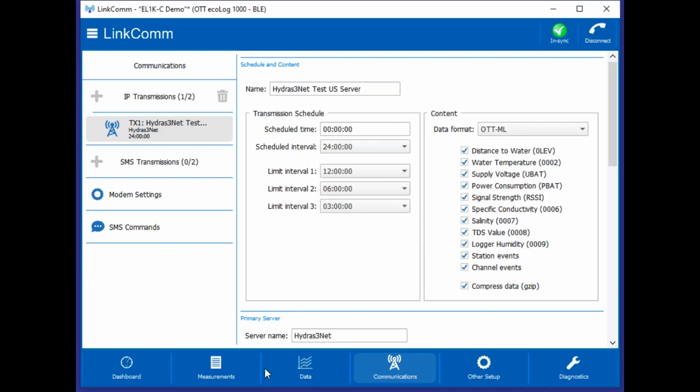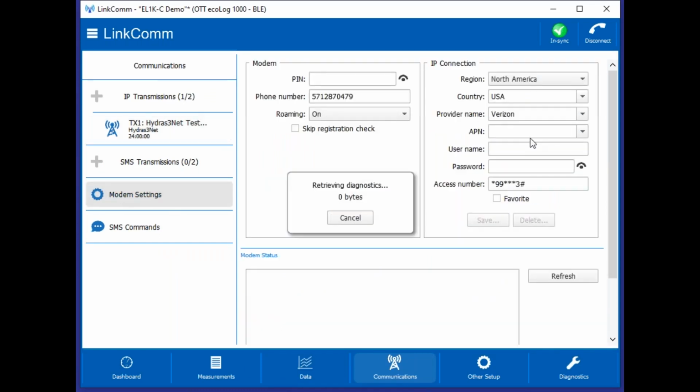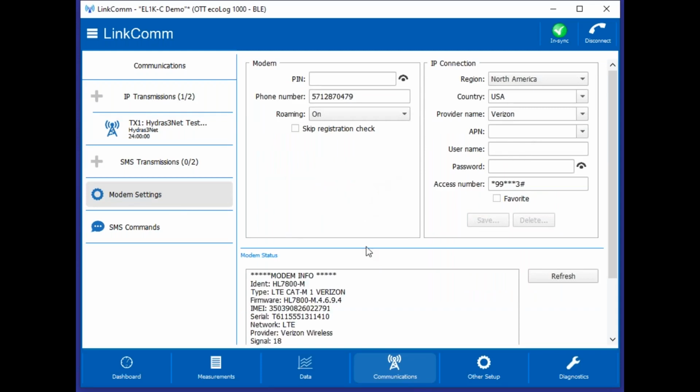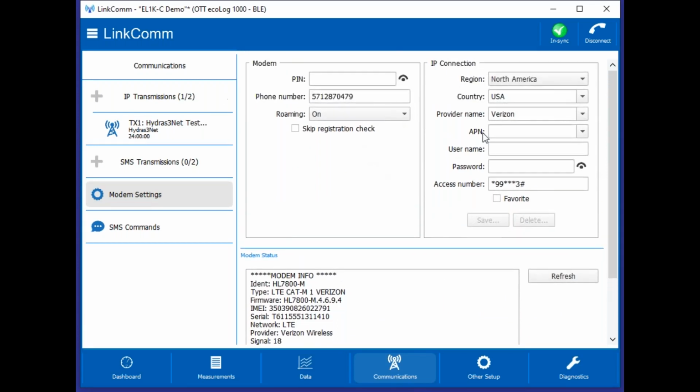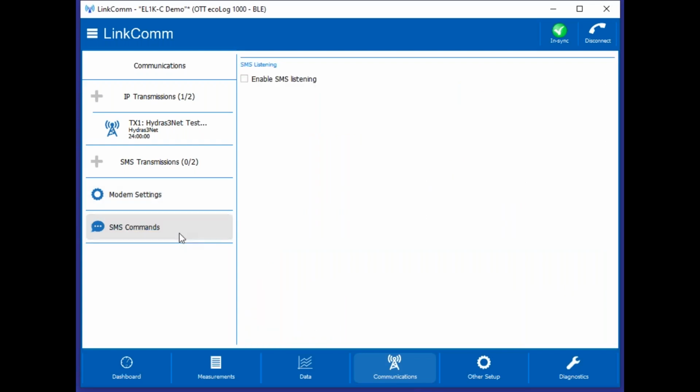The next tab here is the communications tab. This is where you set up your telemetry from the cell modem. Some general modem settings. This is where you can see the modem status, make sure you're connected and what network you're connected to, as well as input things like the phone number, and a few of the other settings you may need. There's this tab for SMS commands.